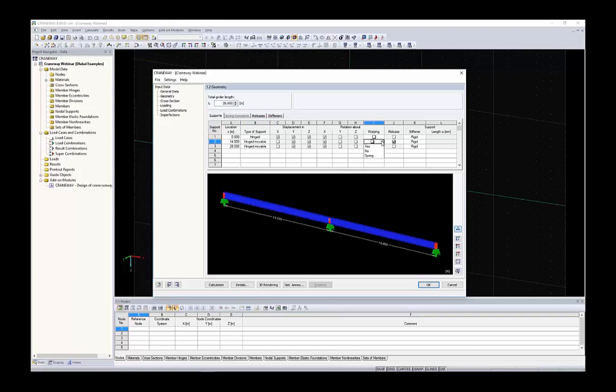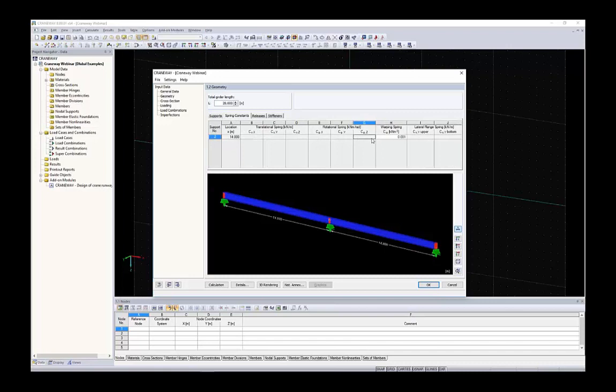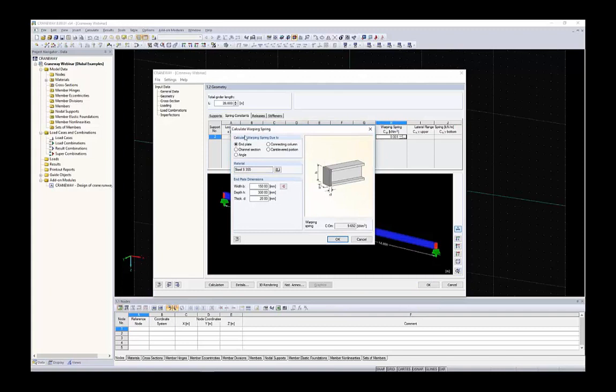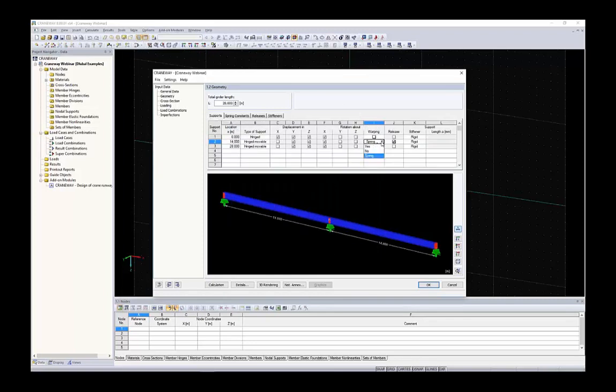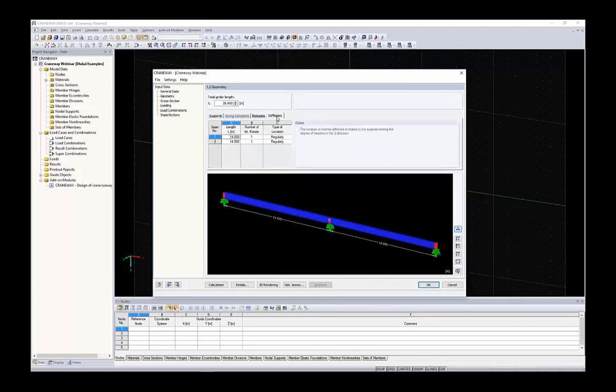You can also use warping supports or hinges as stiff, or you can also define springs in the mask over there. And with the detailed dialog, you can also let the module calculate spring stiffness for warping. In this example, we want to keep it simple, so we don't take the warping into account. Let me just show you the stiffeners.